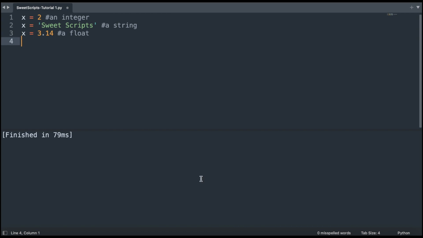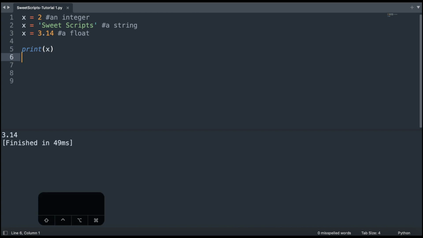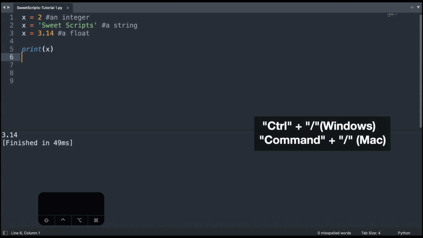This code demonstrates that in Python, a variable can change its data type dynamically. It will output the most recent assigned value, which is a float value of 3.14 in this case. Print is a built-in function used to output messages. Overall, a variable in Python is just a way to store a value in memory so that we can use it later. To comment out a block of code in Sublime Text, you can use the following shortcut.